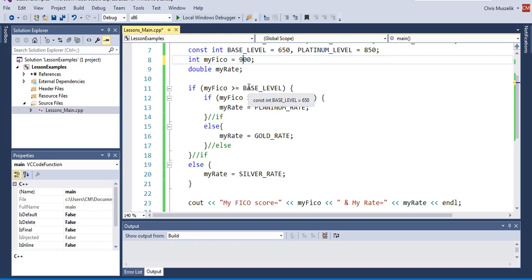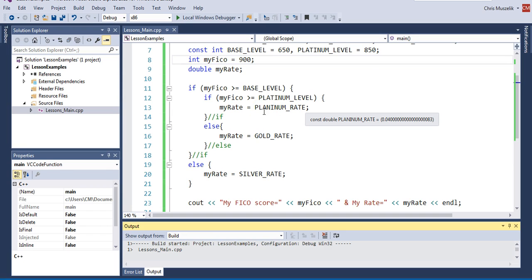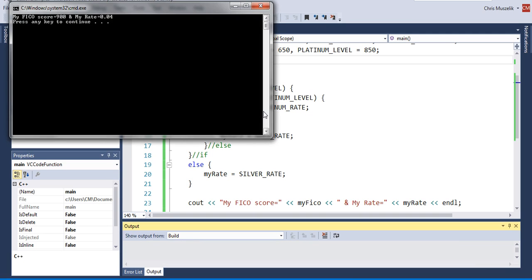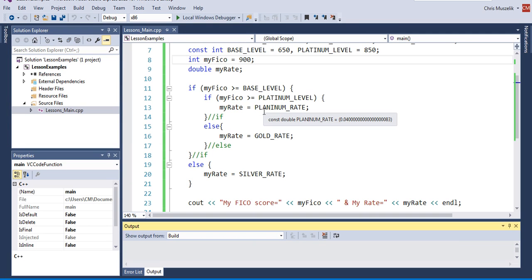Because 900 is greater than 650. Then we're going to jump down into here. We're going to test, is 900 greater than or equal to the platinum level, which is the 850? In that case here, again, that's going to evaluate to true. So we're going to assign the platinum rate to my rate, which will be the best rate, a 4%. So I execute this, Control F5. Right now they get the 4%. So that's how we can use nested if statements to execute more than one branch of logic.